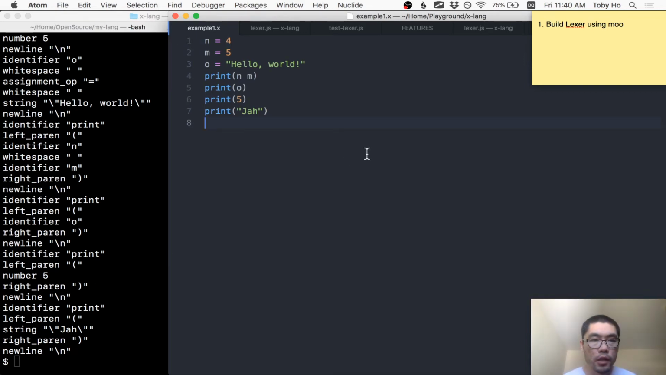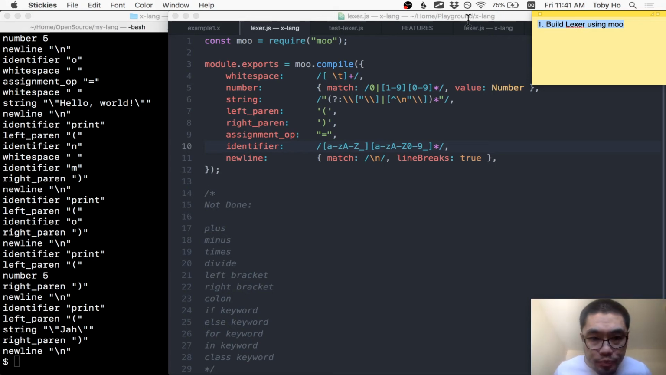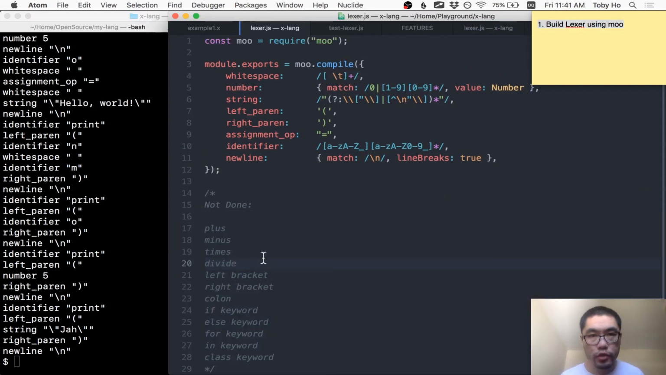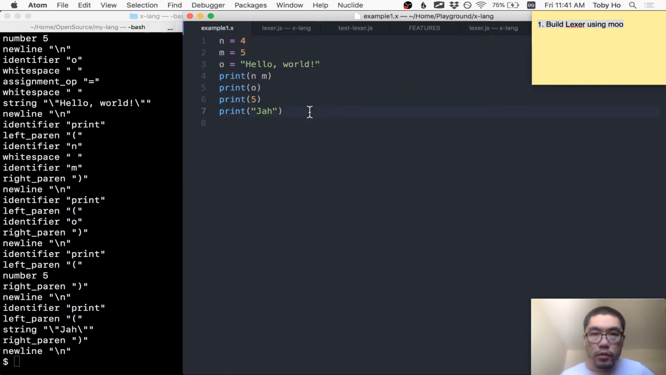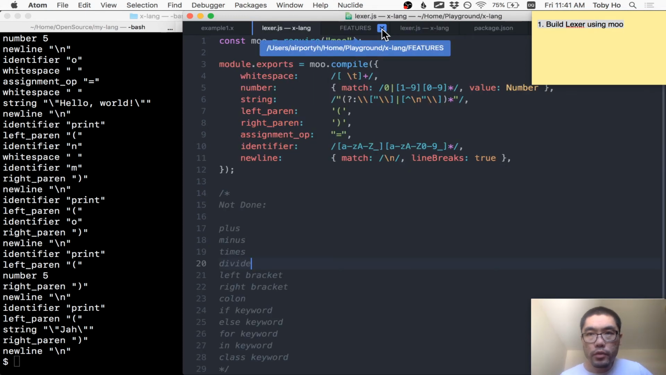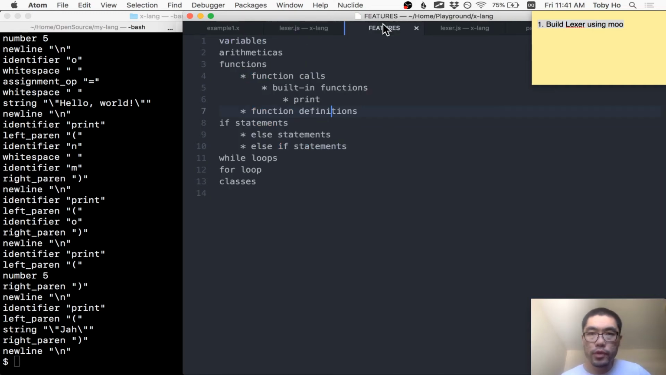So now we have a Lexer. So we've completed this step, build Lexer using Moo. Although we haven't completed all the features, I'm gonna save some of these features for the future. So we have to come back later and revisit the Lexer at some point. But now I think we're ready to start writing a grammar to try to turn the stream of tokens into an AST, which stands for Abstract Syntax Tree.